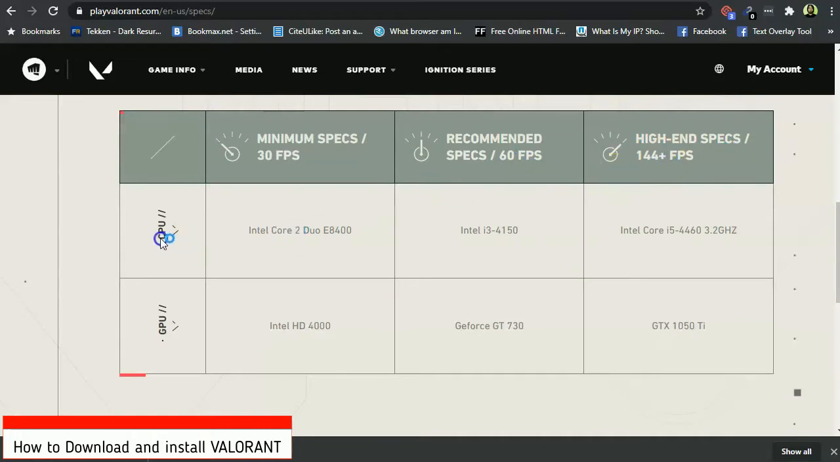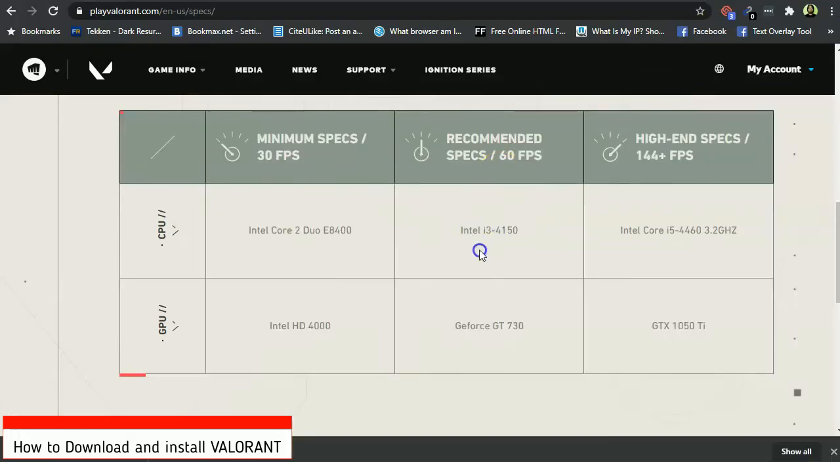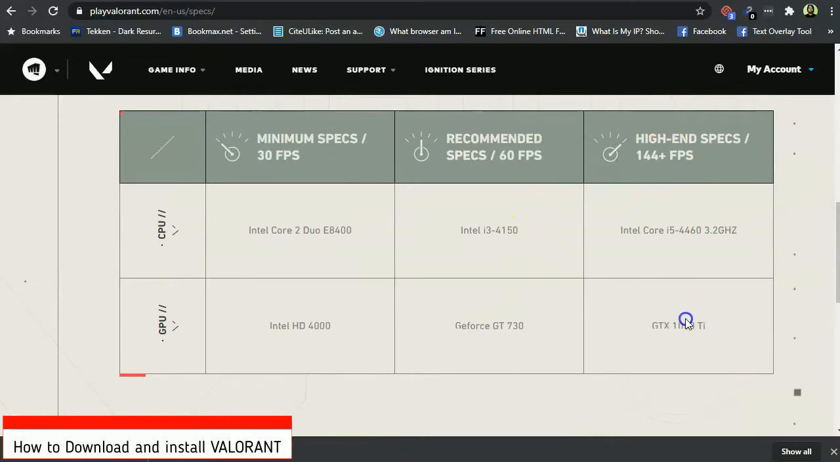So the CPU is at least Core 2 Duo, or the recommended is i3 4th gen, then the high end is i5 4th gen. The GPU, the built-in Intel HD 400 is good. GeForce GT 730 is the recommended, and the high end specs is GTX 1050 Ti.